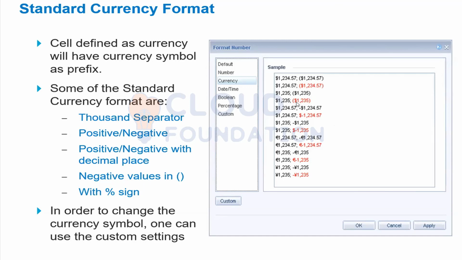And if you want to show the negative value in parenthesis and also in red color without decimal values, this one. So there are so many options like dollars, euros, and yen. So it is about currency formatting options that we have. A cell defined as currency will have the currency symbol as a prefix. If we define a particular cell as currency, the currency symbol will always be defined in the beginning as a prefix.